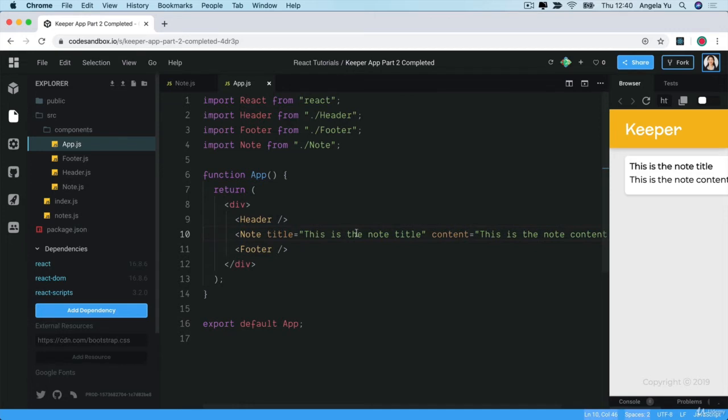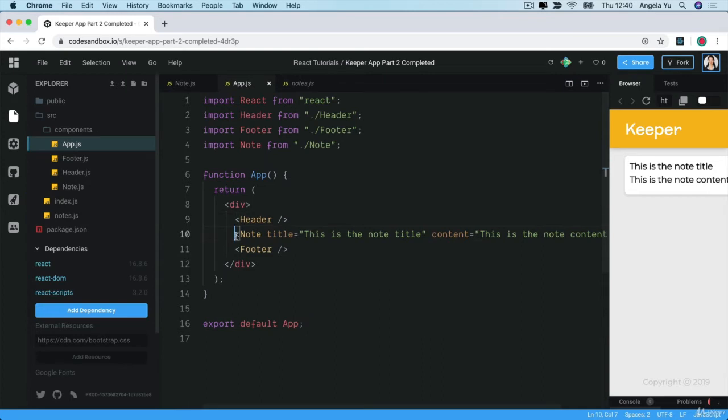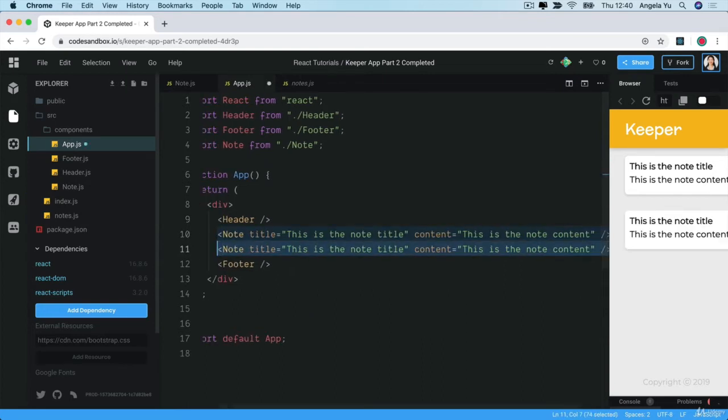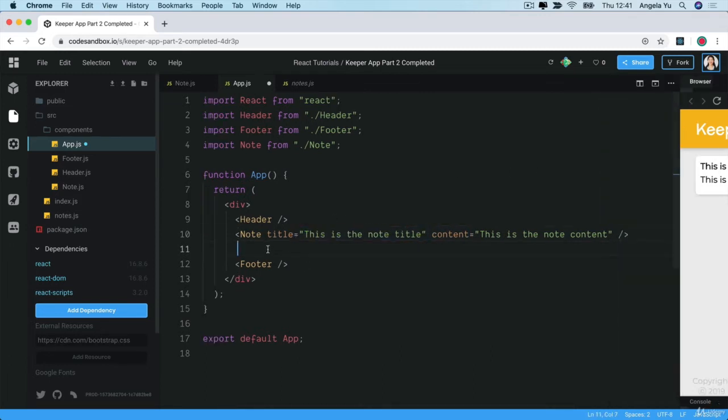All right, so now that we've got our note rendering some custom content using props, we can think about how we can render multiple notes, because our notes.js has lots of different notes with different titles and different content. One way is we could create lots of these note components, but of course, now that we know all about the mapping strategy, the easiest way is to use the map function.